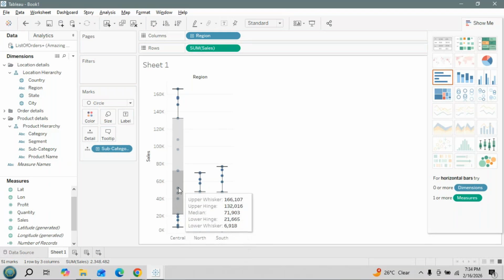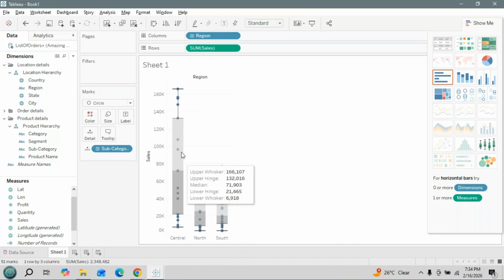So binders, and then the tables, and then the accessories, under the central region. Now if I come to the appliances, and then the machines, and then the chairs. Under this, bookcases, copiers, storage, and the phones. So in the central region, based on the subcategory, how much sales has happened.